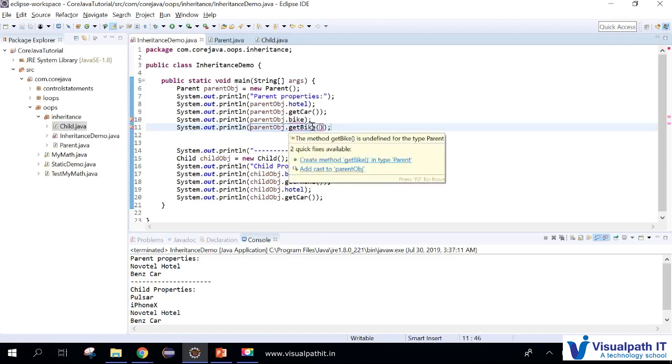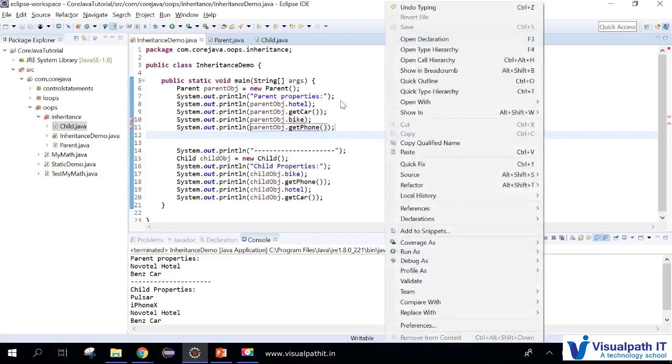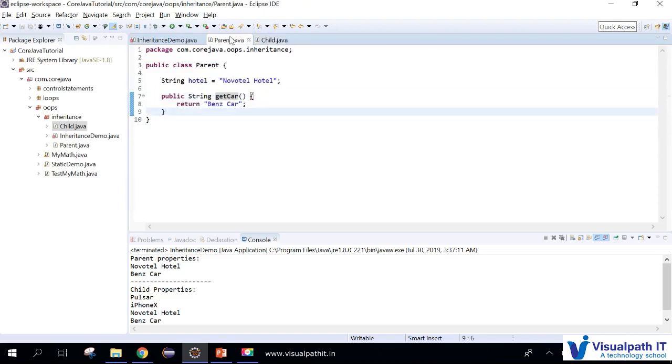Now get bike, get phone, right? So this I wrote. I'm just running this, but it will throw an error because it is showing here itself. It is telling clearly bike cannot be resolved or is not a field as part of the parent class, and the same for the get method, undefined for type Parent. So your father is not able to access your properties, but you are able to access your father's properties. These are the relationship between parent and child, and these are the basic inheritance concepts.